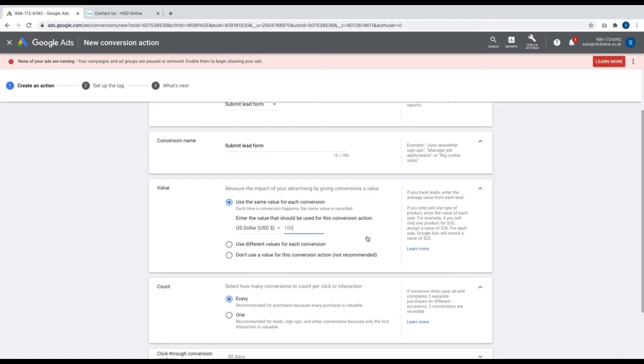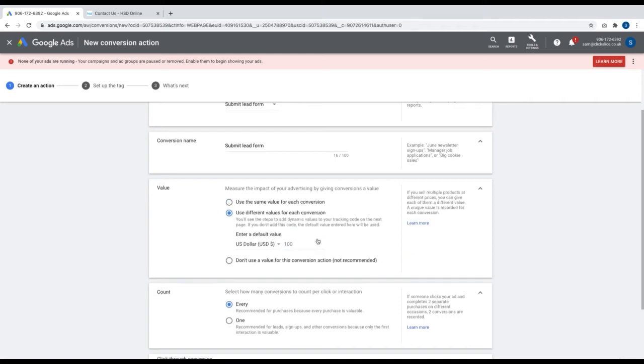The second option Google gives you is use different values for each conversion, which is a little bit more complicated and involves adding dynamic code to your website. It's not really used that often in the real world, so we're going to skip option 2.